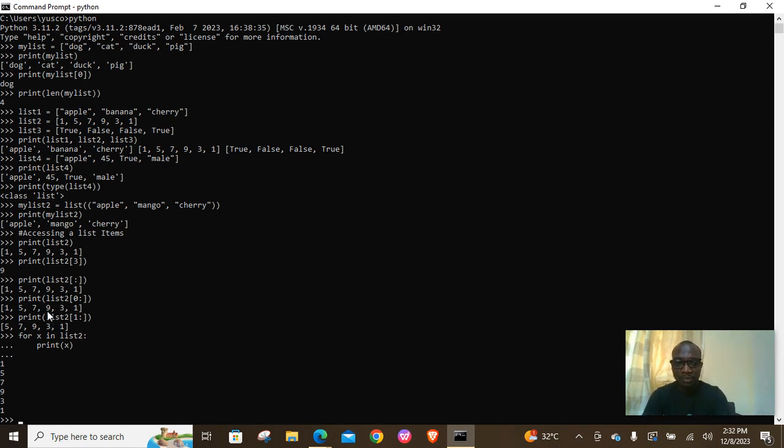It will go through it the first time. After picking the first number, it will go through again. Pick the second number, it will go through again. Pick the third number, it will go through again. Fourth number, it will go through again, and so on and so forth. And once it's through with the length of the list, it will print out everything at a go. And that's why we have this. So that is that under accessing a list.